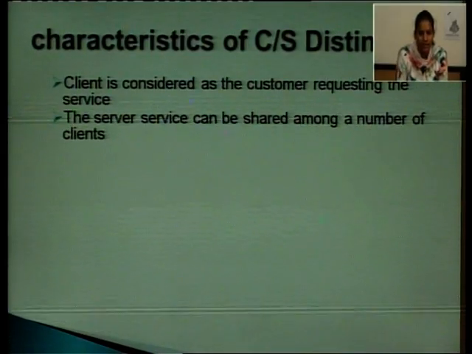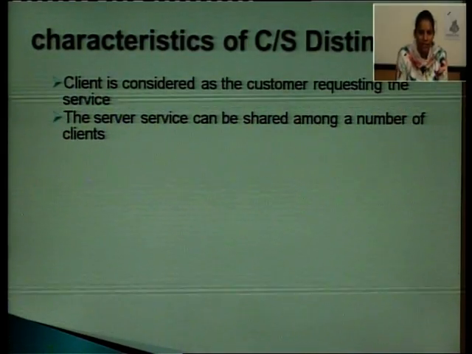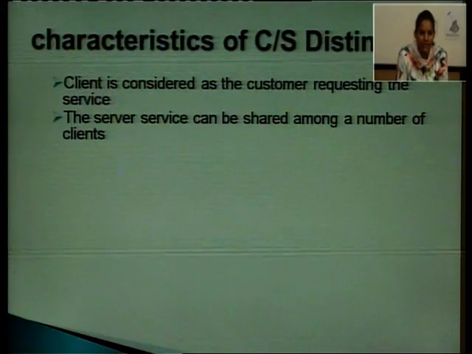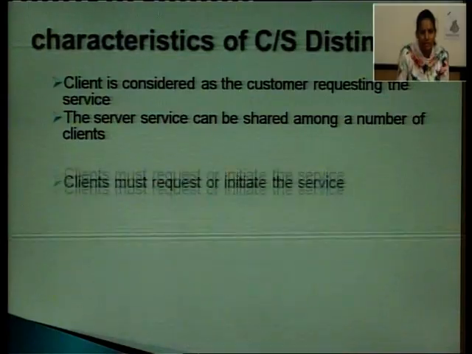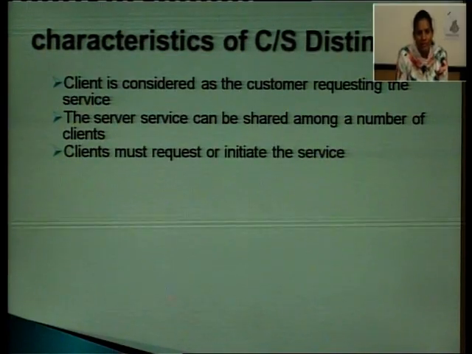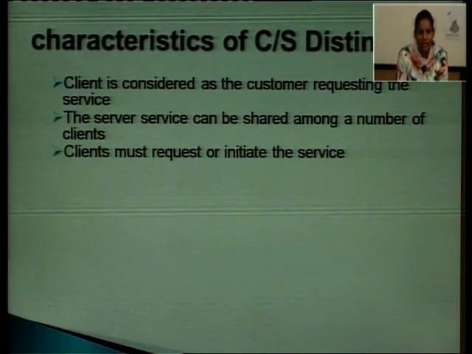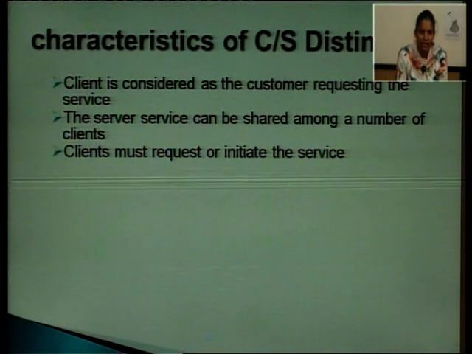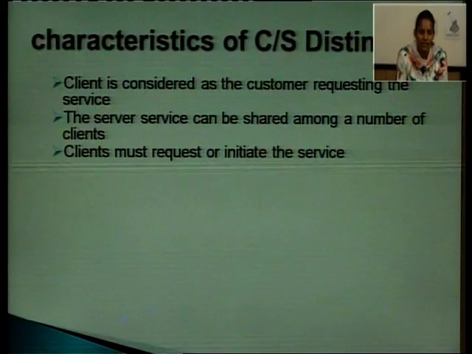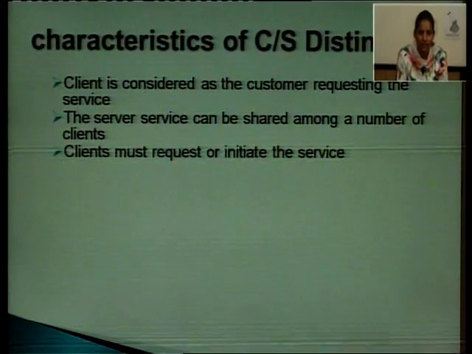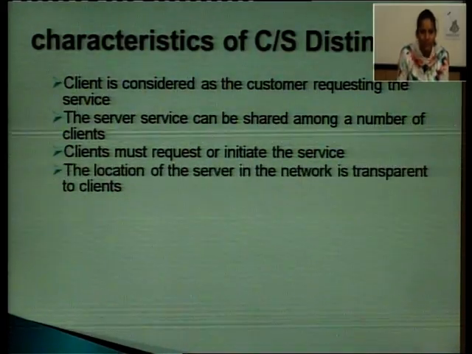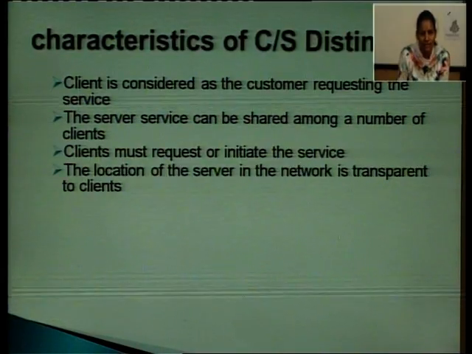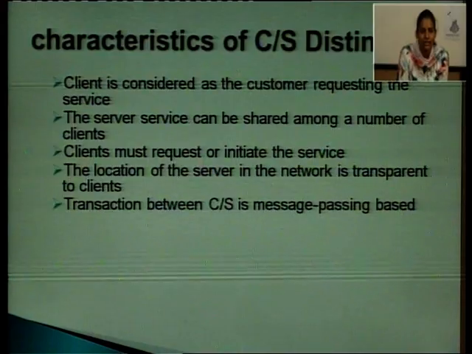So the server service can be shared among a number of clients. At the same time, a number of clients can send their requests to the server. Clients must request or initiate the service. Every server can initiate the service only when it responds to its client's request. So the location of the server in the network is transparent to the clients.